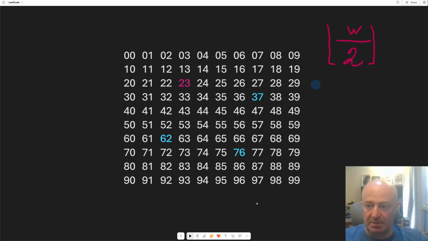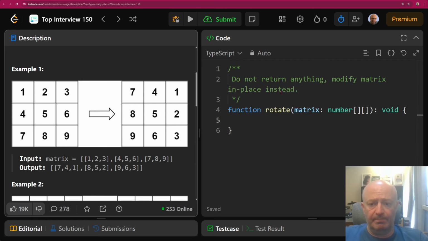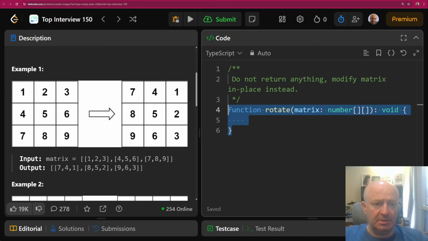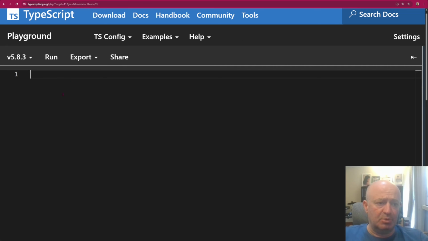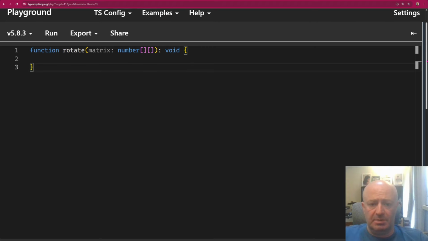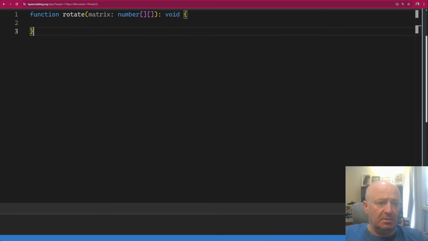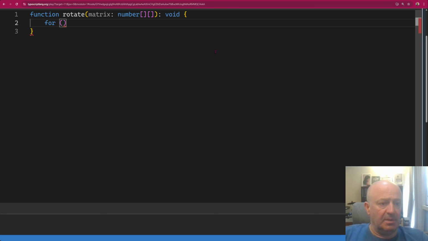Let's write that. First, I'm going to write this little program piece by piece. I am going to take this function and move it to a slightly better editor in typescriptlang.org, which has a playground for TypeScript. So basically what I need is to go through each layer. That's what I need to write so far. Let width equal matrix length. So this would be the width of the matrix.